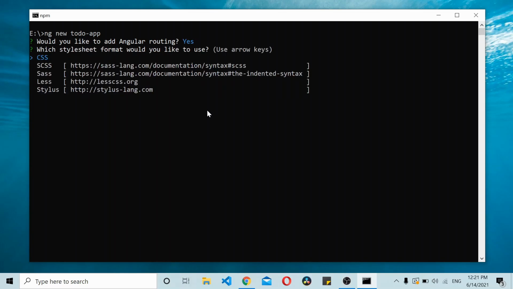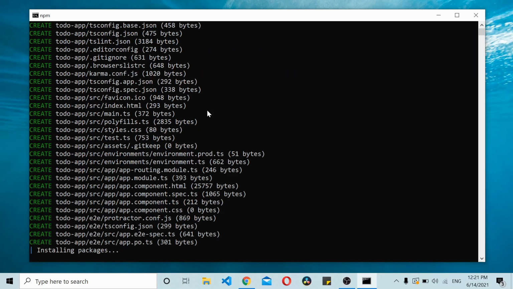Assuming that you already have Angular CLI installed, let's start by creating a new project. I'll name my app to-do app. It's asking, would you like to add Angular routing? Yes. Which style sheet format would you like to use? CSS. So I'll hit enter. Now this creates the default Angular app with some boilerplate code.